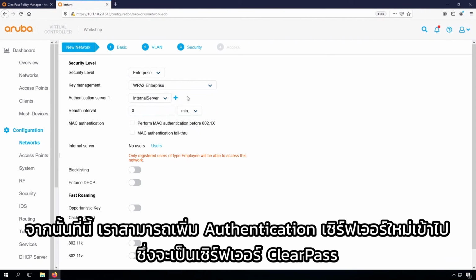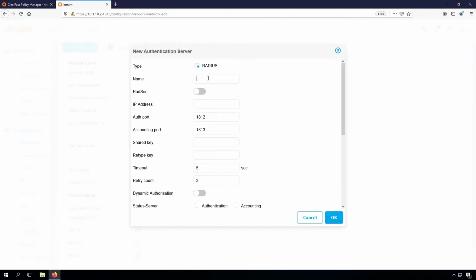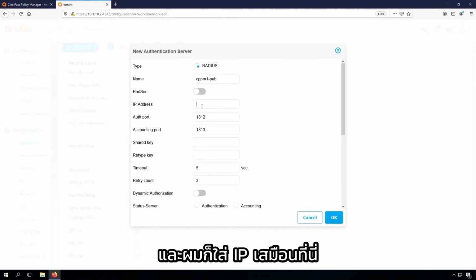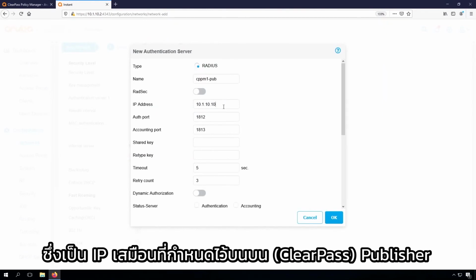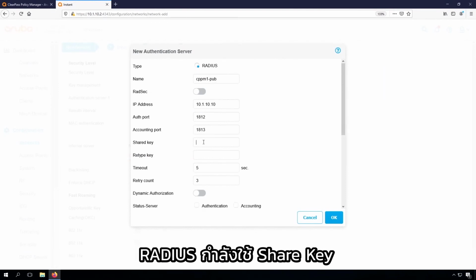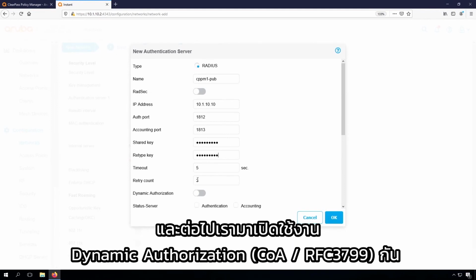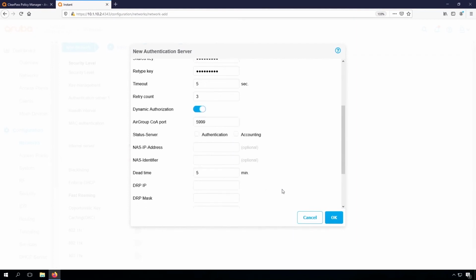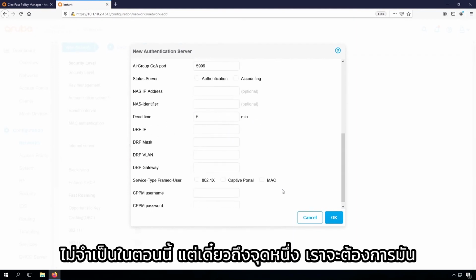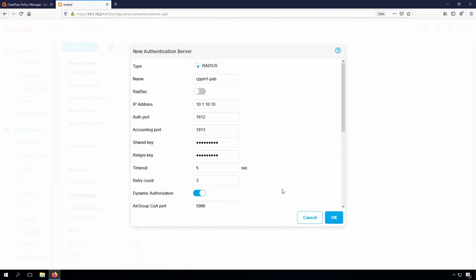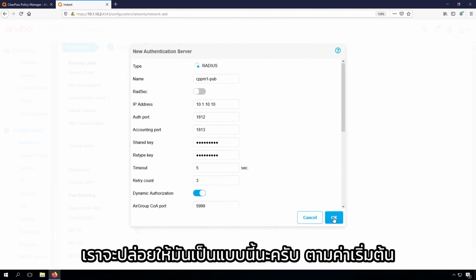Then here we can add the new authentication server. So that will be the ClearPass server. And I create the virtual IP here, the virtual IP that is primary on the publisher. RADIUS using a shared key, so I type that shared key. I will fill that later on in the ClearPass server as well. And for later on, let's enable dynamic authorization. Not needed now, but we'll need it at one point. So we'll leave it like this for the default.